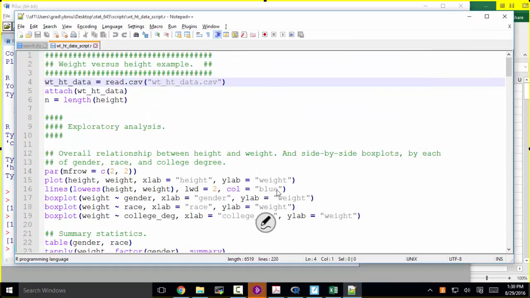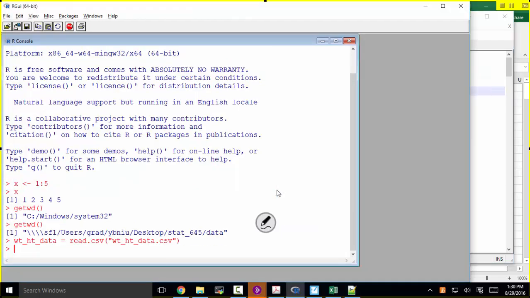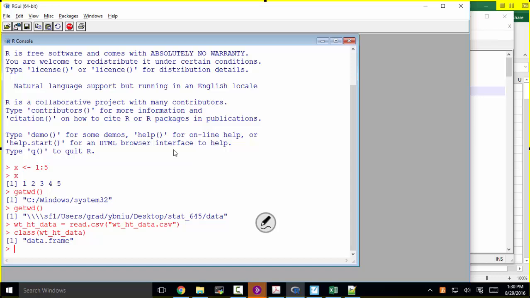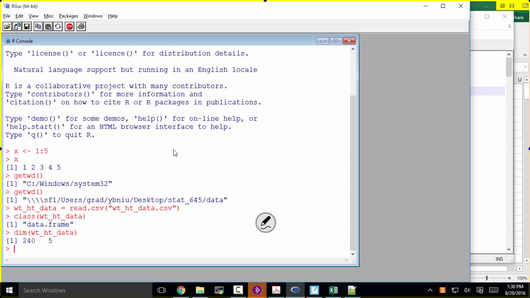Now I'm going to read in the data. And I think for all of our data sets, you can use this command, read.csv. What this command did was read in the file to memory and then assign it to a variable called weight height data. So now we have what's called a data frame, which is like a matrix with bells and whistles to R. What are the dimensions of the data set? 240 by 5. That means there's 240 rows and 5 columns.